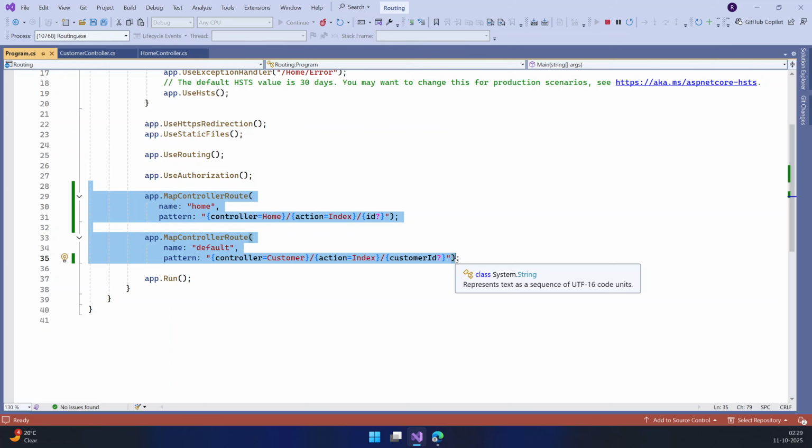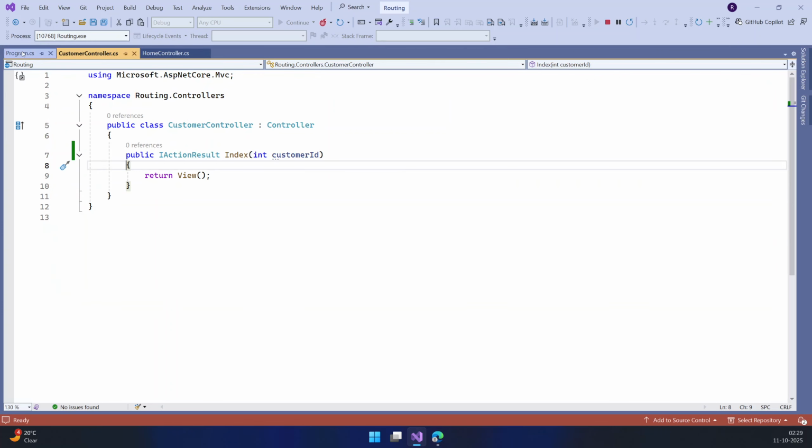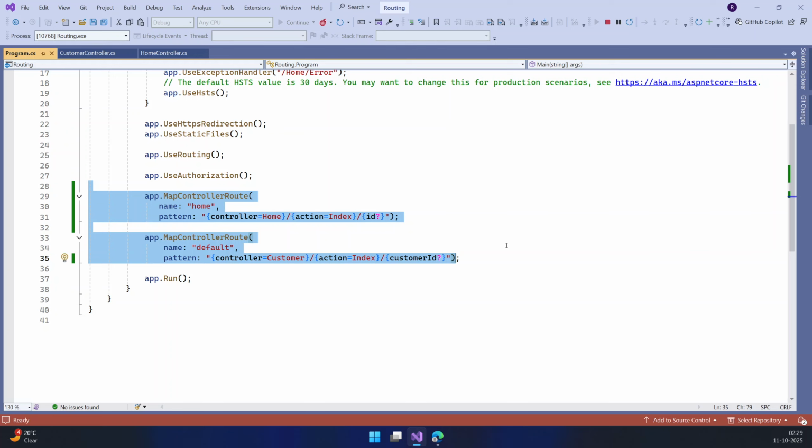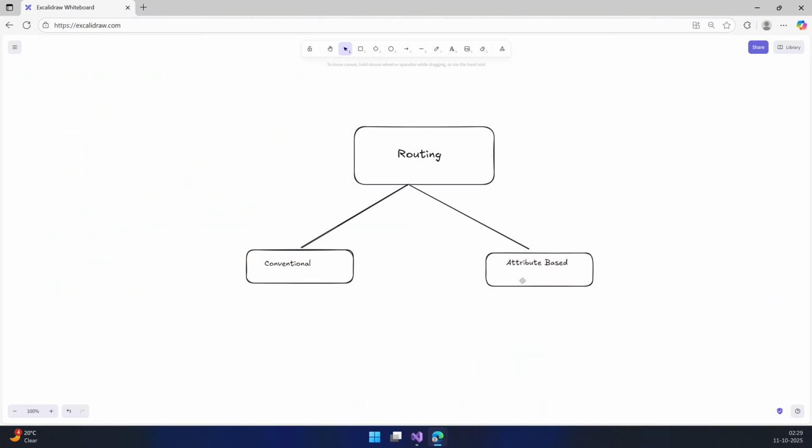Additionally, this way of defining a route is not very good because you have to come to your controller and then come to your program.cs, and so on. It's a difficult task to switch back and forth between my controller and my program.cs. In order to get rid of this kind of issue, the .NET team has come up with a different way of routing, and that is attribute based routing. In attribute based routing, we don't define anything in program.cs.